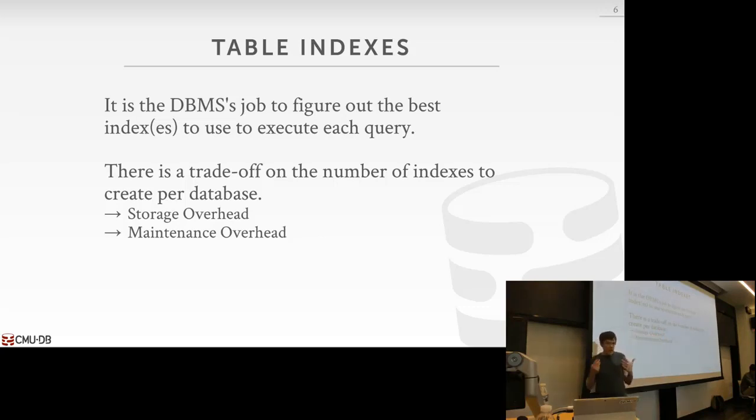And again, going back to the very first lecture, this is one of the benefits or advantages of the relational model and a declarative language like SQL. If I write a bunch of queries in my application, and then later on I decide to add an index, I don't have to go back and rewrite my SQL to now use that index.